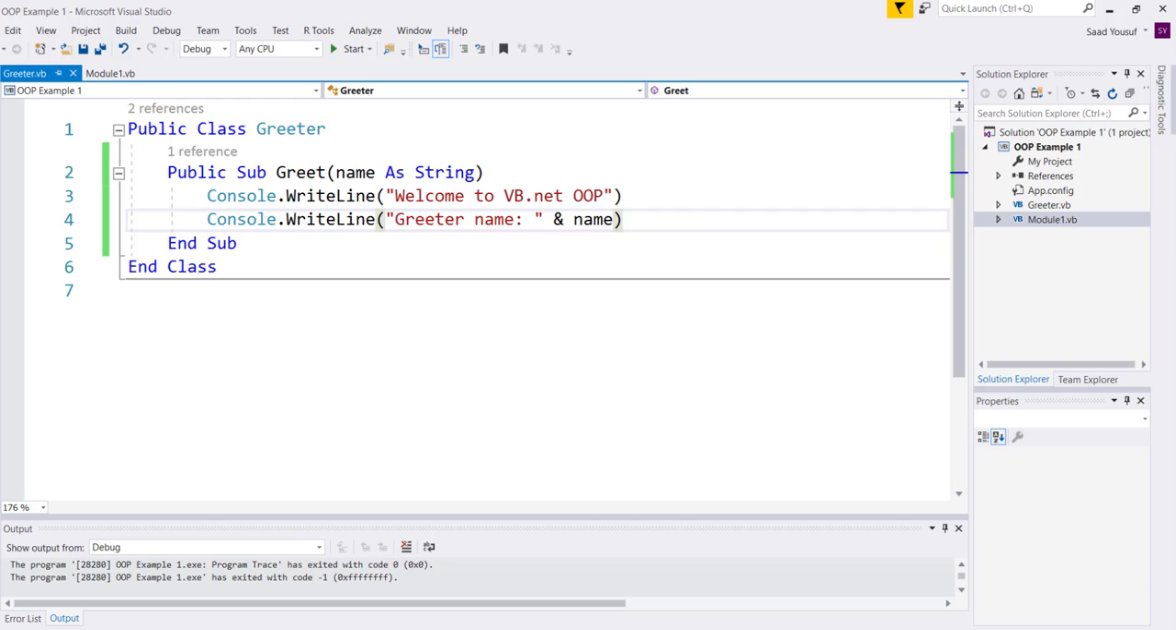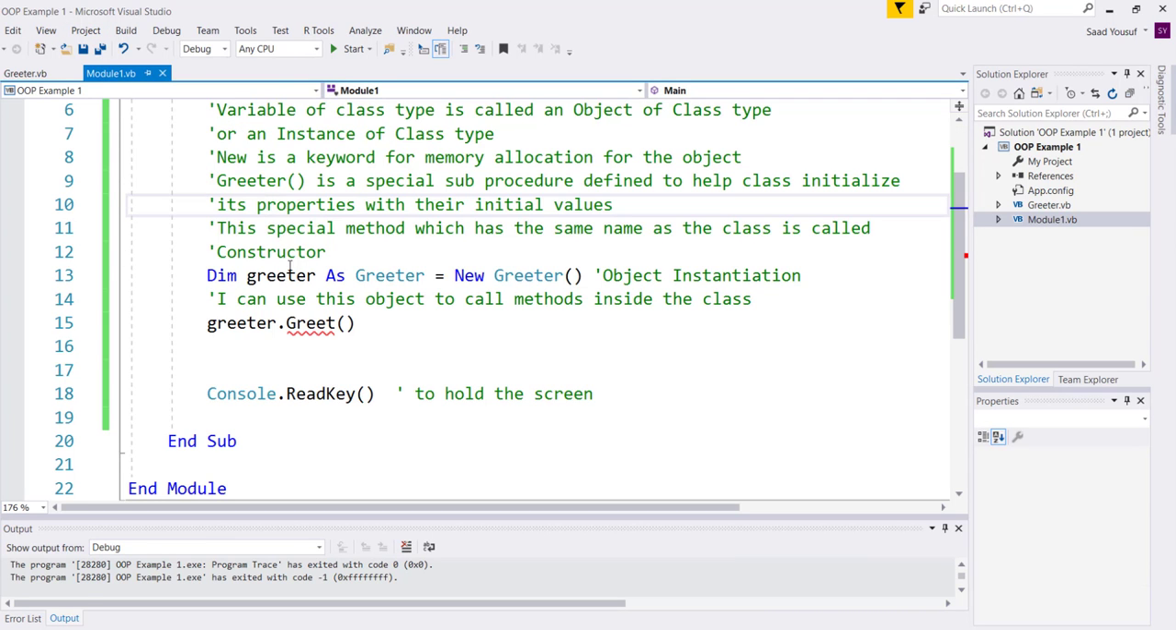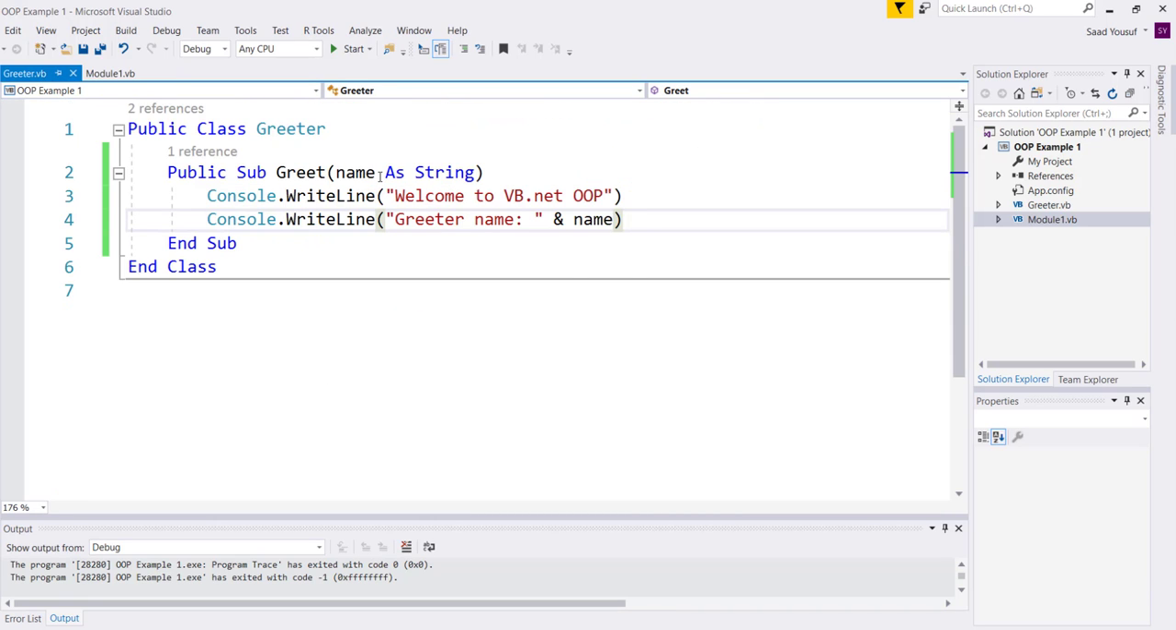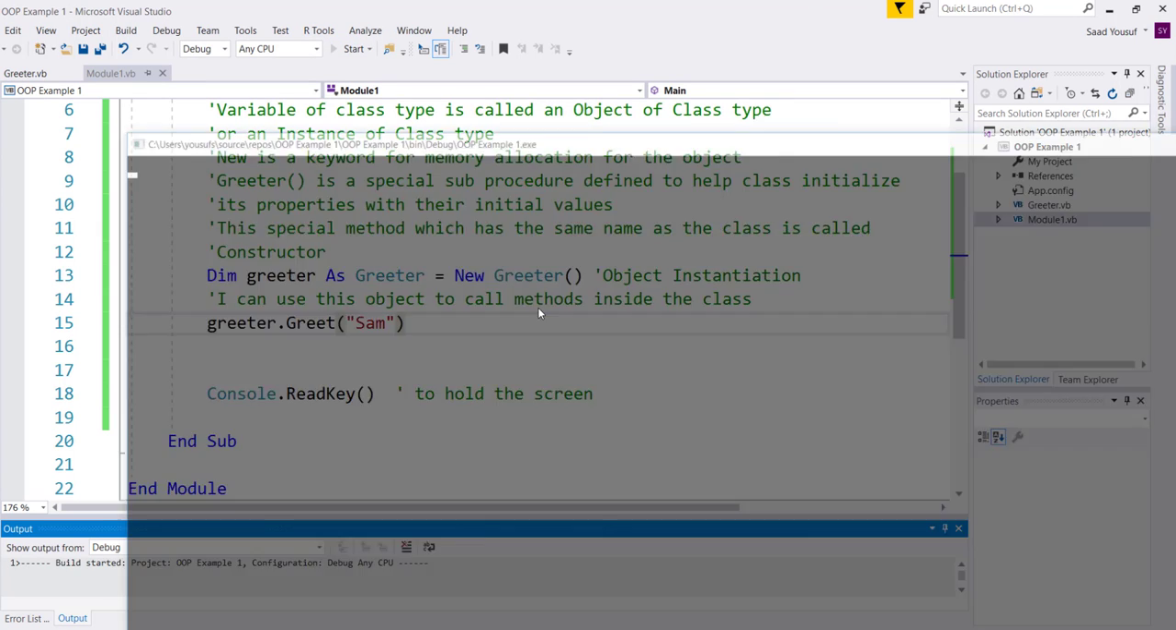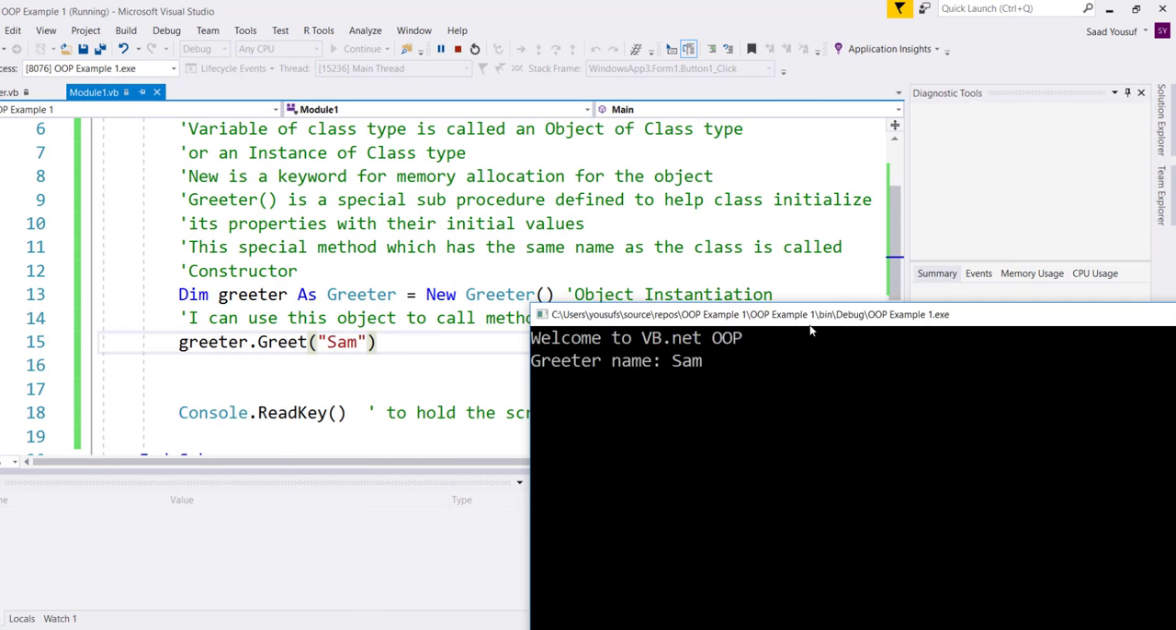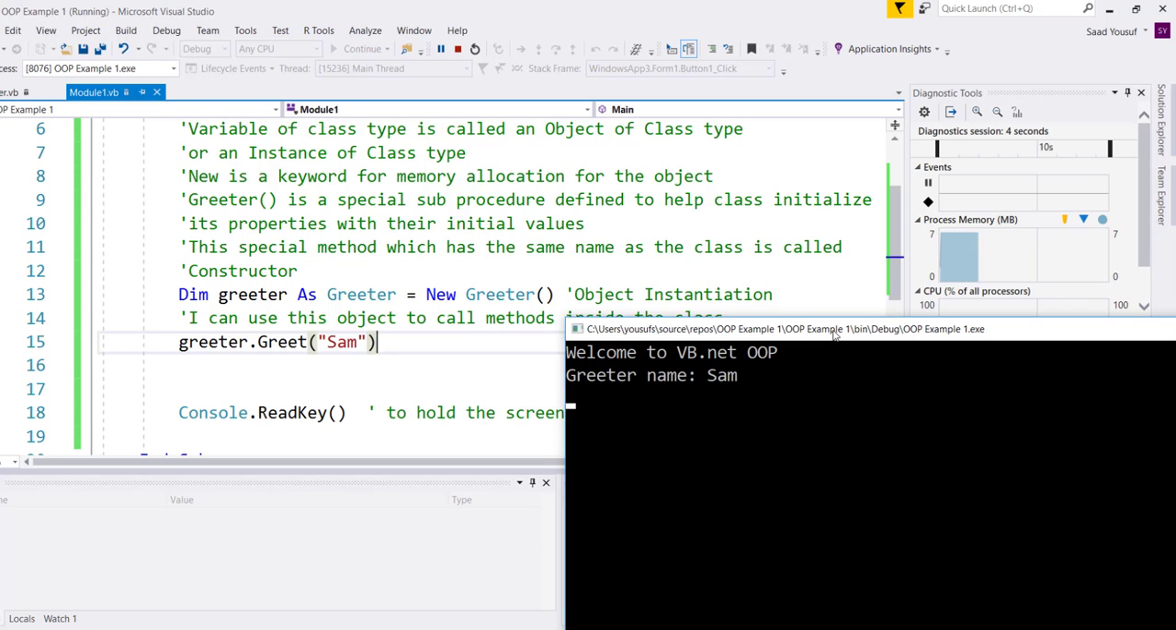Now let's switch over to the main, and notice the greet is now giving me an error because the receiver greet now needs a parameter. So now I am going to say greeter.greet Sam. And as soon as I put a name in double quotes, the error goes away. Now go ahead and run this. And now you will notice that there are two lines of output. Welcome to VB.net, greeter name, Sam.